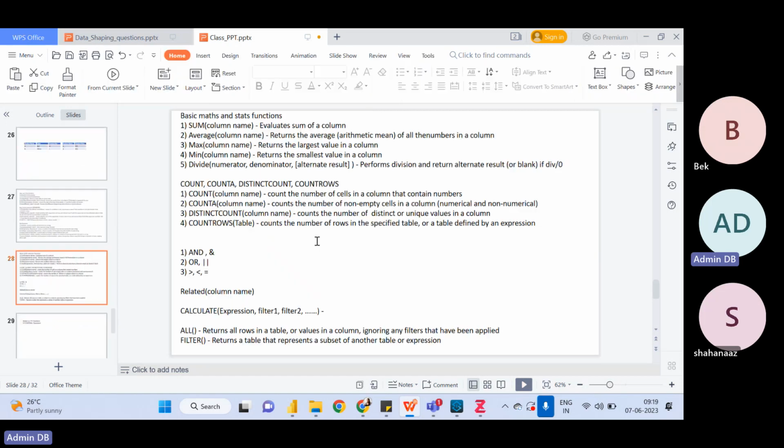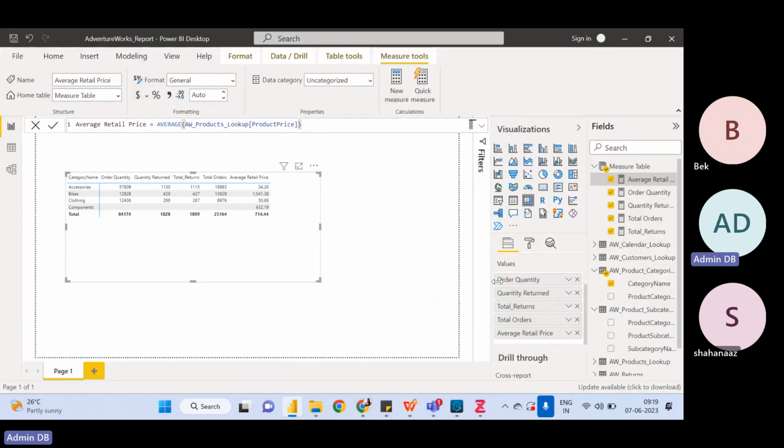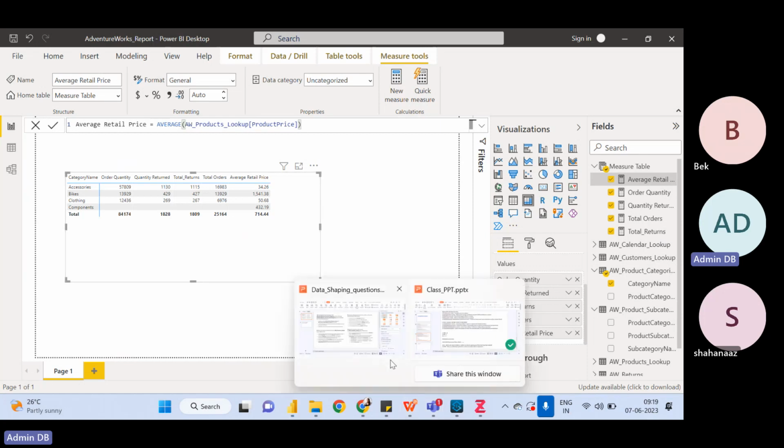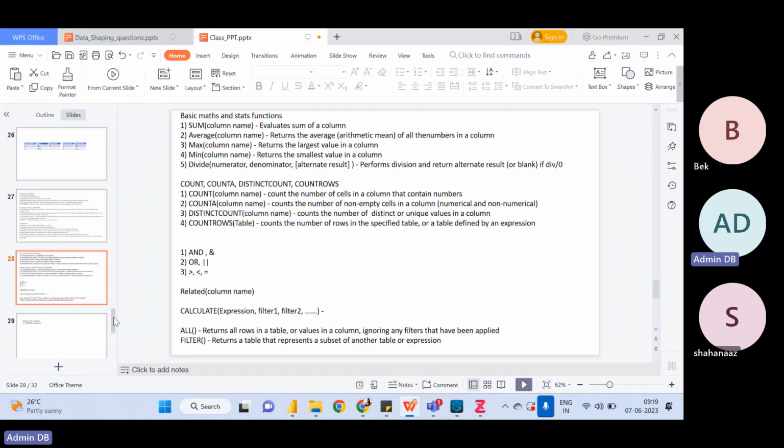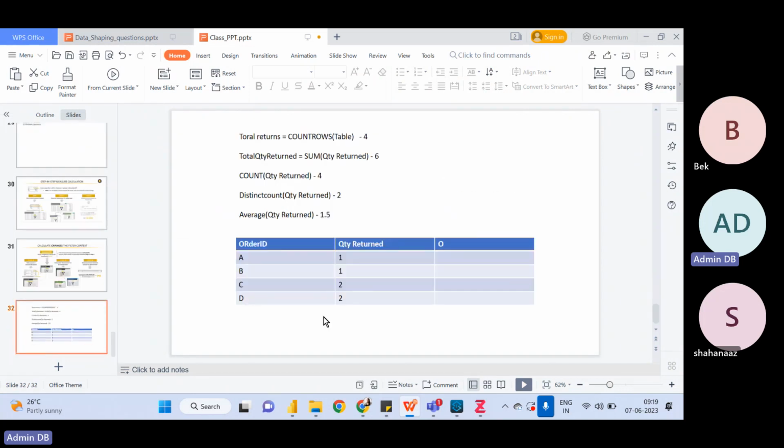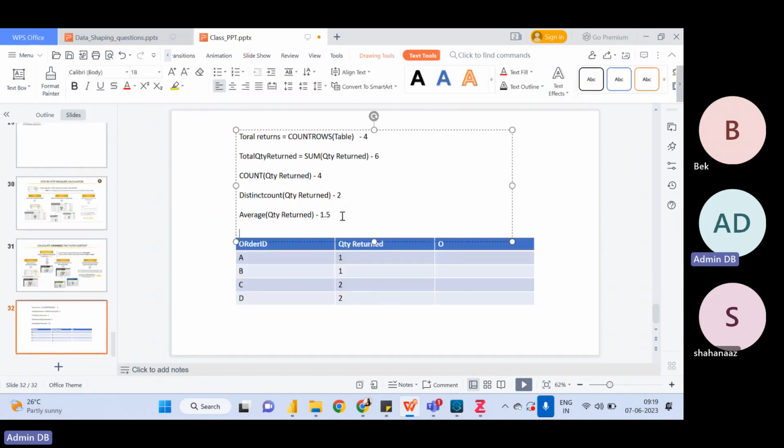Where is this? Yeah. So we have discussed sum of the column, average. Then we have max and min. Okay, so max, what does it do? It returns the largest value in a column, and minimum will return the smallest value in the column, right? We will not create any measure right now, but just to give you an example so you can understand. Let's say I do max of quantity returned, it will give me max of quantity returned.